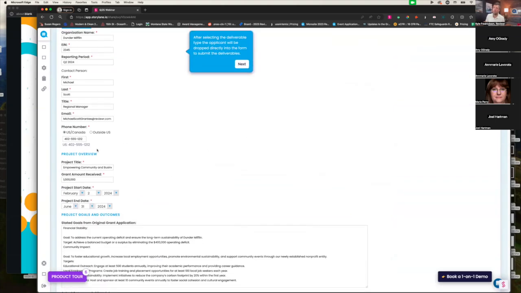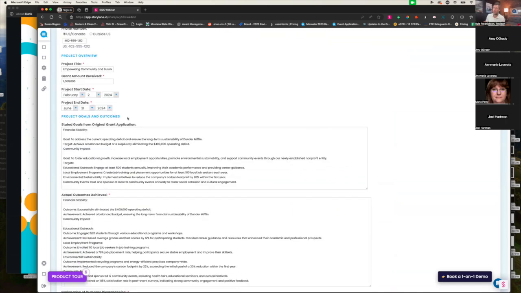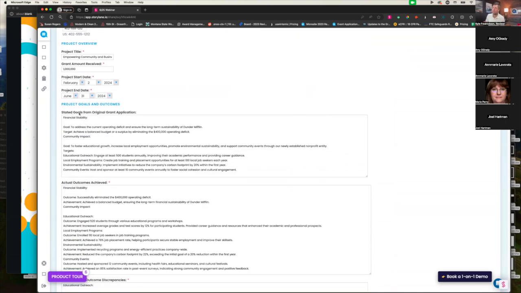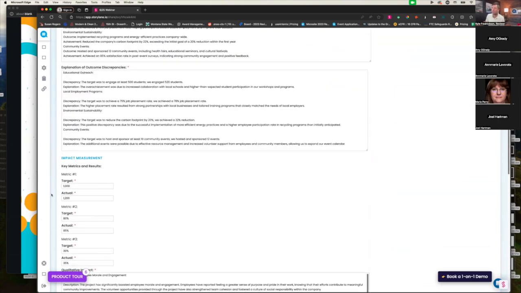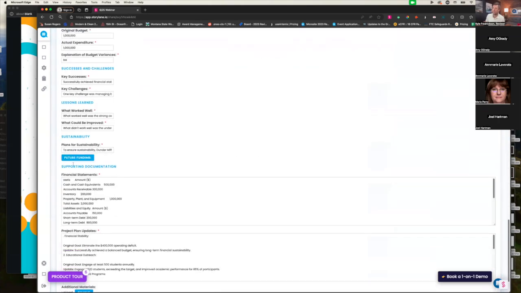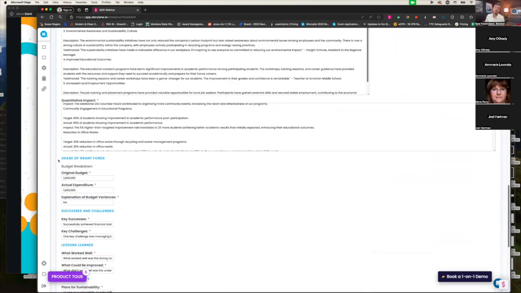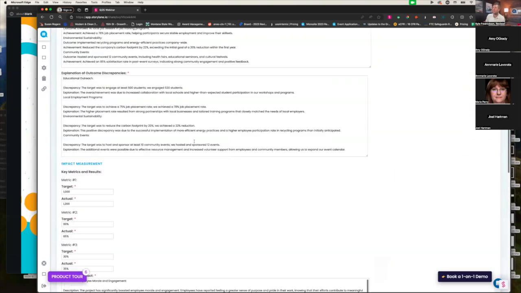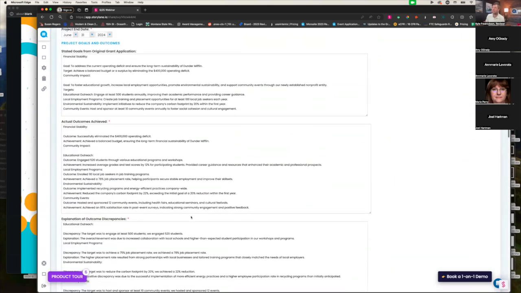So again, this mimics the example I just gave, where you've got your stated goals versus your actual outcomes. You've got your metrics, your budgets, your fillables, all that kind of stuff. Again, bigger picture: if you're a scholarship organization, this could be a fund disbursement form. It could be a call for speaker finalization, right? A lot of use cases.